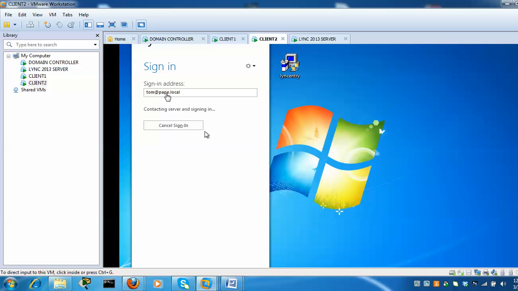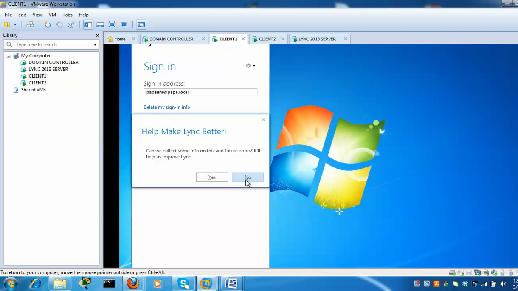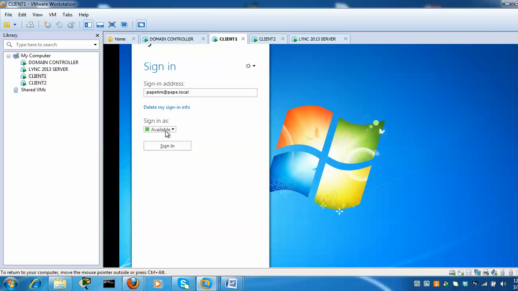If Pavlini is saying server is temporarily unavailable, I'm going to say no. I'm going to say sign in. Those are things that can happen. Contacting server and signing in. Oh, we get the same for Tom.